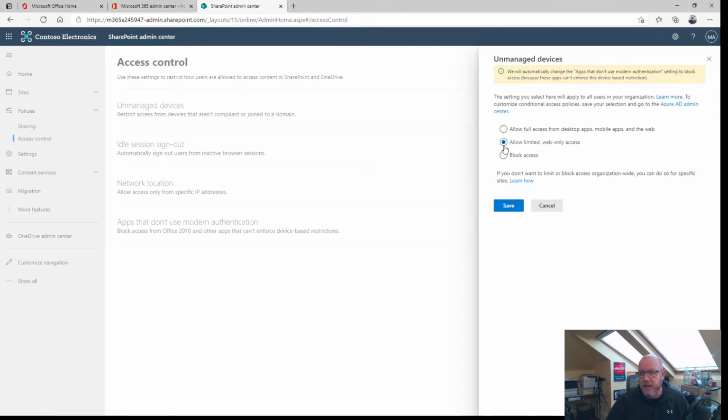The next one up is allow limited web access only. So if you are on an unmanaged device, you can still get to your files, but you're not going to be able to download them. You're not going to be able to print them, and you're not going to be able to sync via OneDrive to your machine. So this is a really great setting if you've got a lot of people that are BYOD or have personal devices that you don't want them OneDrive syncing your stuff down.